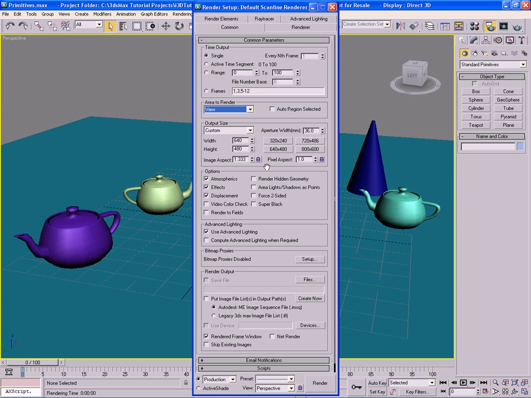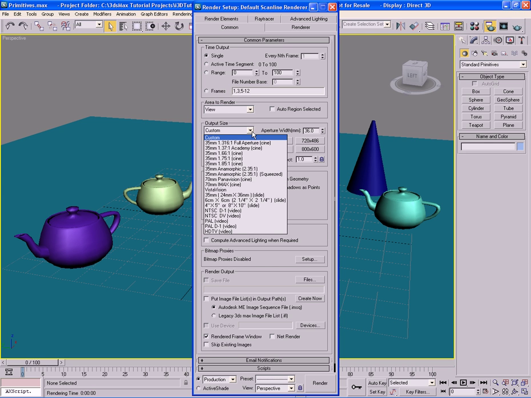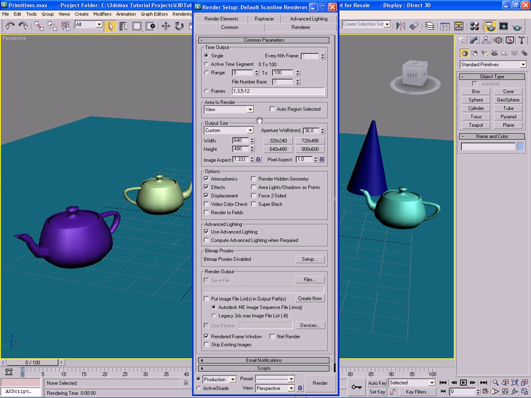Is this going to be HD? Is it going to be standard definition? Are you going to render out something that's 640 by 480 or 720 by 486 or what? Right here you can choose different presets. 320 by 240, again 640 by 480, or you can put in a custom size. You can also go here to the output size drop down box and select presets. So we can select a preset for say NTSC DV video. We can set up a preset for HD TV, PAL video for our friends in Europe, and so on and so forth.